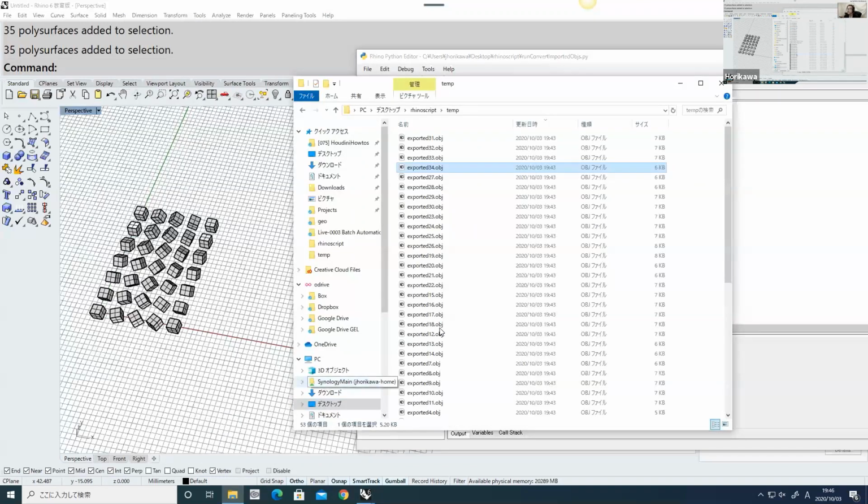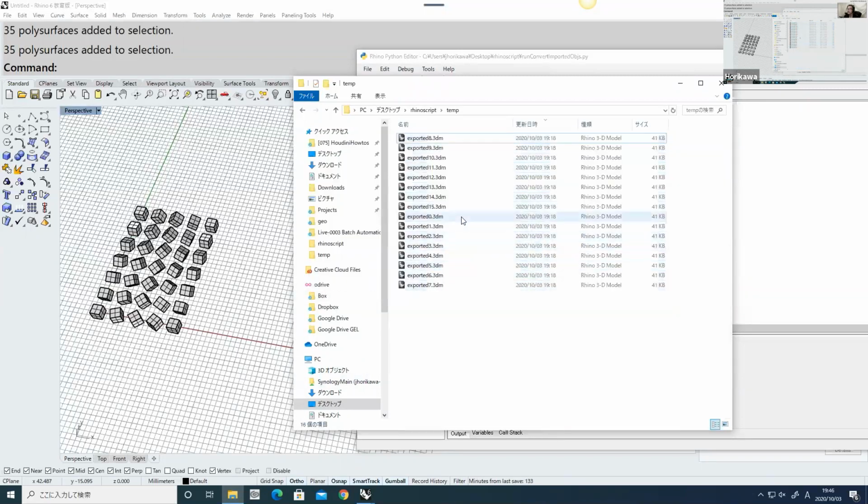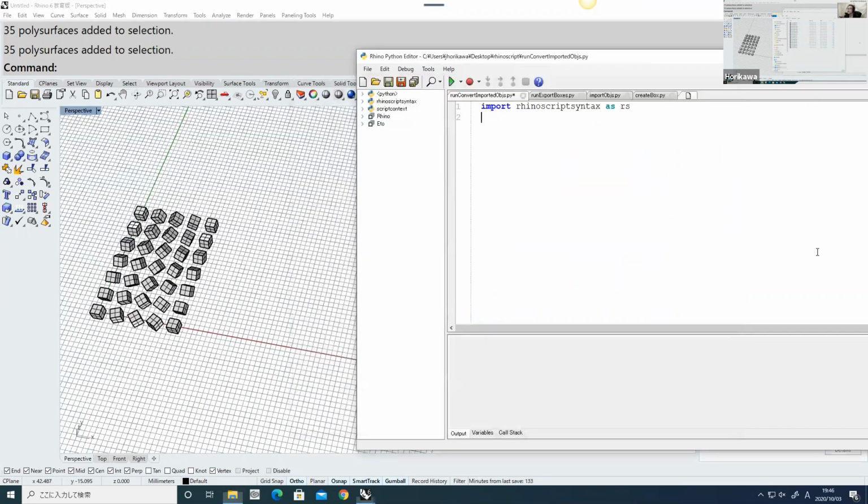So I am going to delete all the files inside the temp folder except for 3DM, just to make it clear what we are seeing. Okay, so we only have 3DM files inside the temp folder. It could still contain other files, but just to make sure that it looks clear what is happening right here.